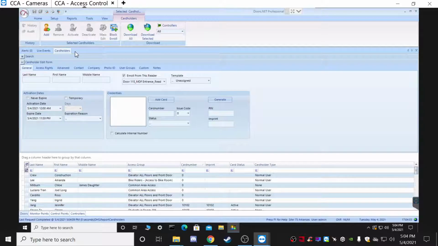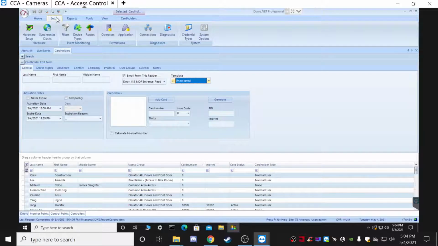Anything else as far as mass enrolling is very much like adding a user. Once you have it, it's almost like a template. You can see its templates over here too. We already have one for total access, but you would make a template and then you could mass enroll or mass edit. And here we've got setup.